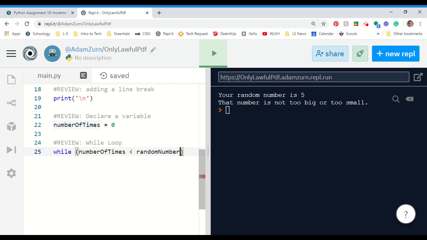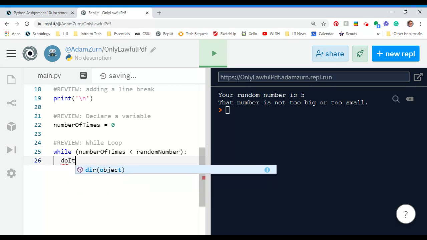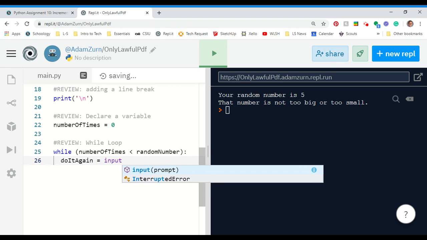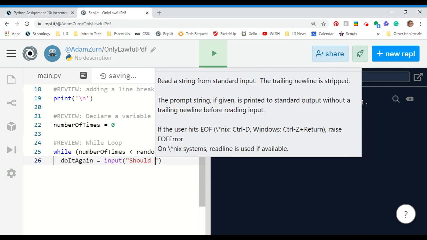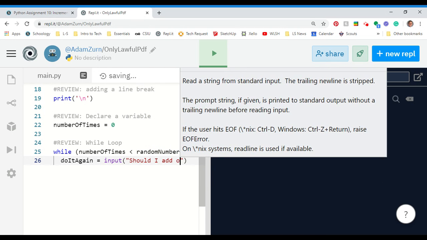So I already know that number of times is going to be 0. So this should at least run 1 time because 0 is always going to be less than, and the lowest random number is going to be 1 in this situation here. So colon. All right, what do you want to do? Well, first, if I don't put some kind of user input in here somewhere, it's going to spit that infinite loop at me, and I definitely don't want that to happen. So I'm going to just kind of start here. You could put this later in the while loop, but I'm going to put it right off the bat here. And I've got a variable name, do it again. All right, and we're going to have some user input here and say, hey, should I add 1?